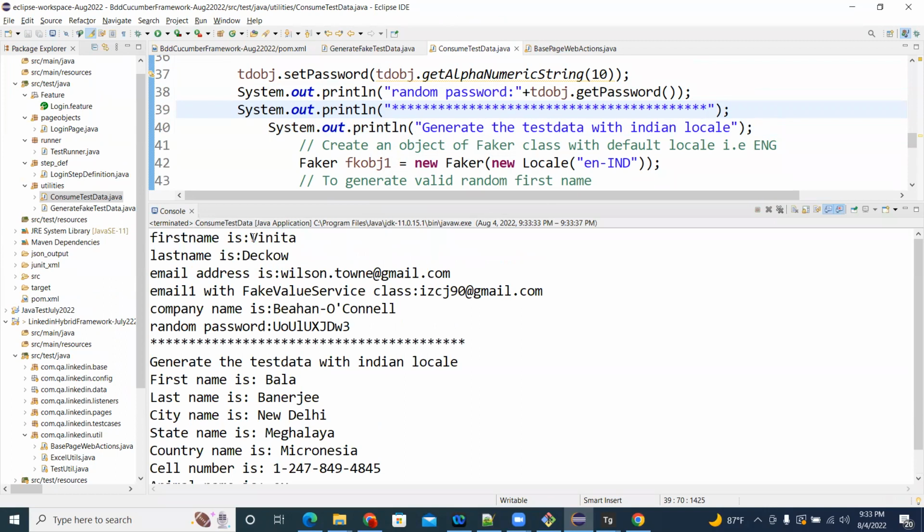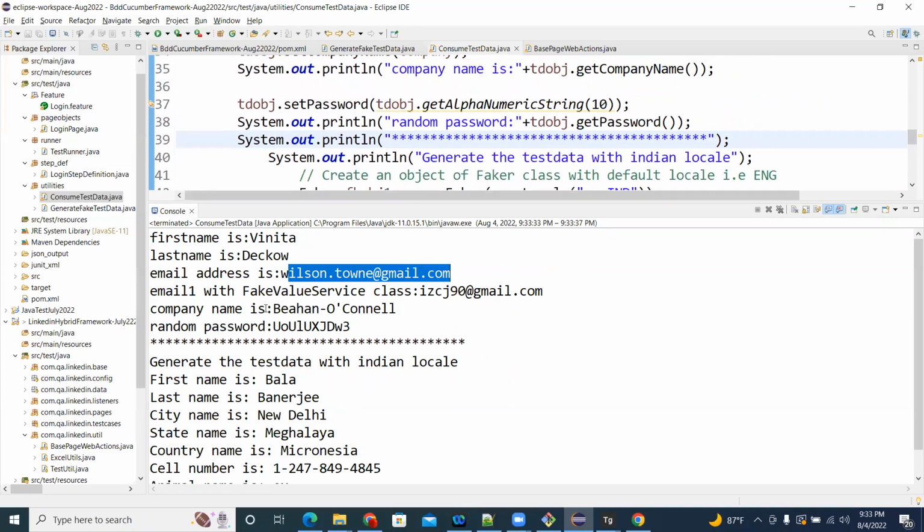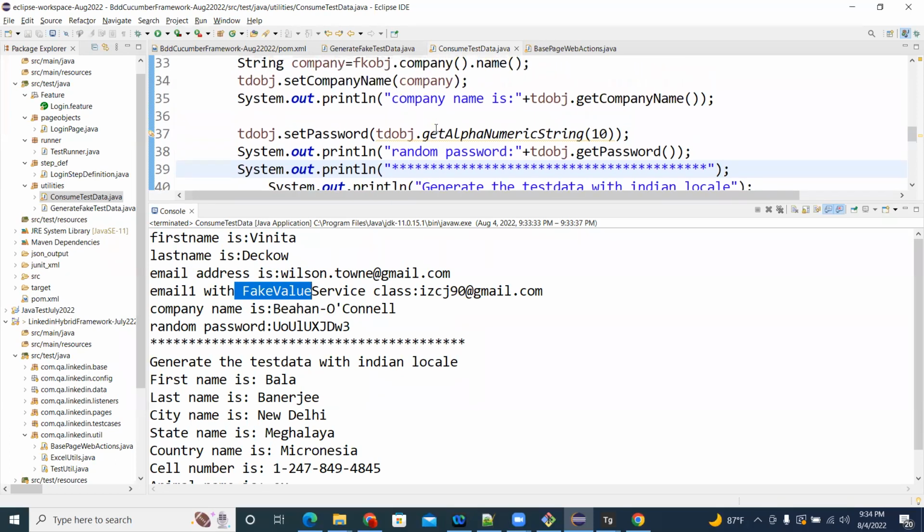See, Vinita, Deco. So this one, Gmail you are getting this time. Hotmail, Gmail, everything they are using. Then you don't need this second one. Okay, you don't need this. Here you are getting proper names, right? So this one we don't need, but we can keep it. So the company name also you are getting. So faker value service you don't need, so we can remove that.